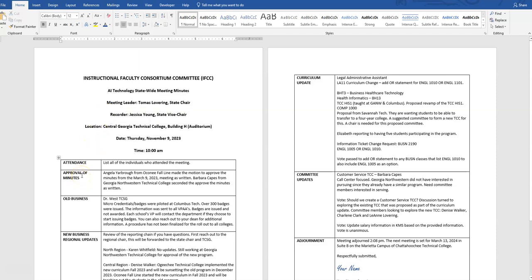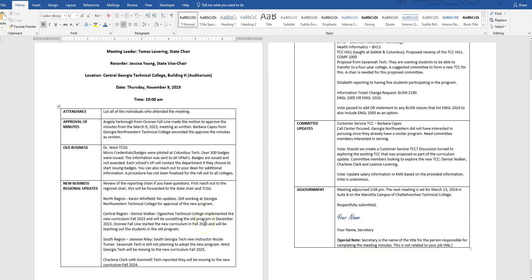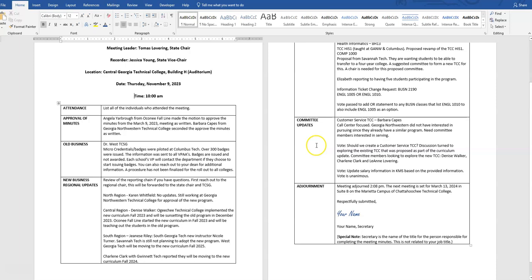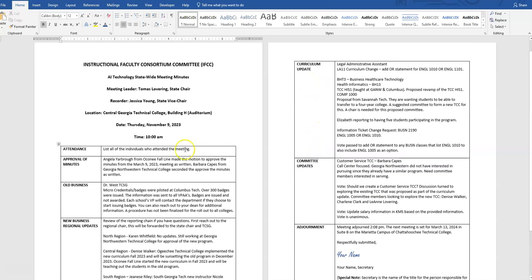The standard format for meeting minutes contains the following sections: attendance, approval of minutes, old business, new business, and adjournment. You can break out the new business by type or category. For this example, there's new business from regions, new business related to curriculum, and new business related to committees. So following an appropriate and logical format for your agenda is important.